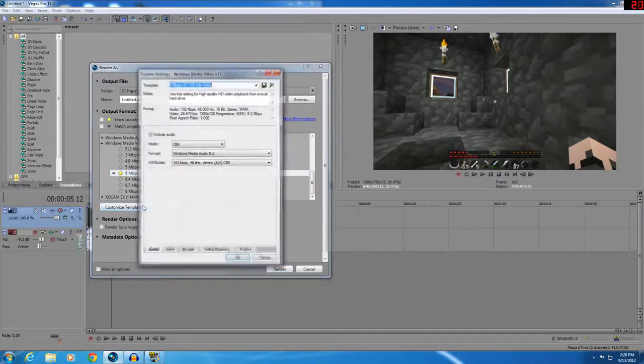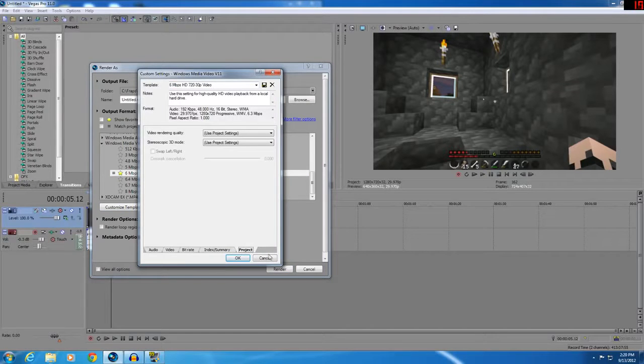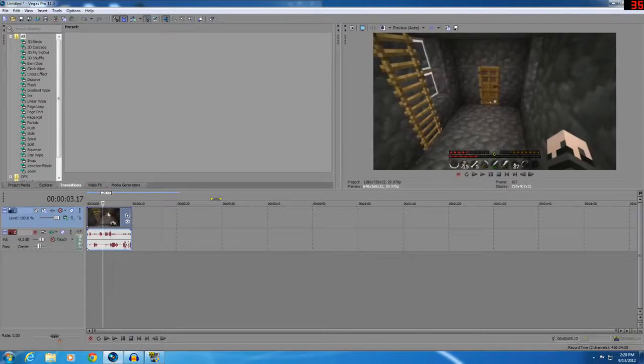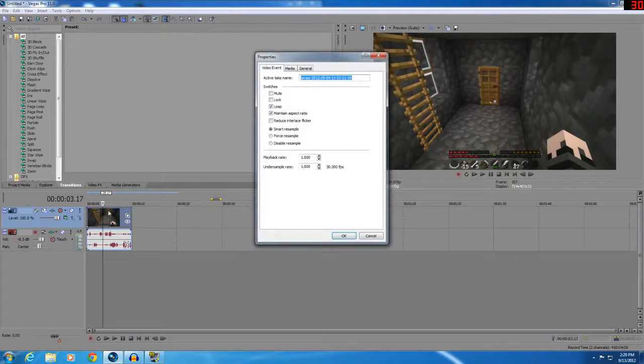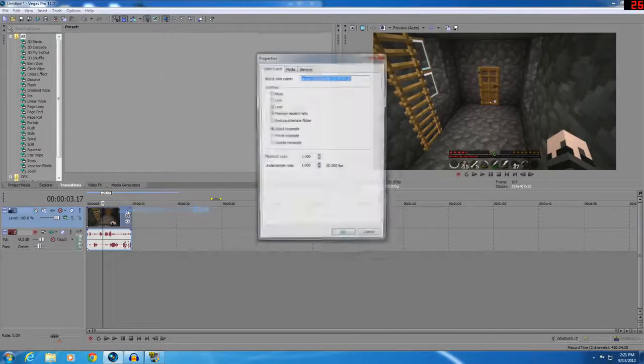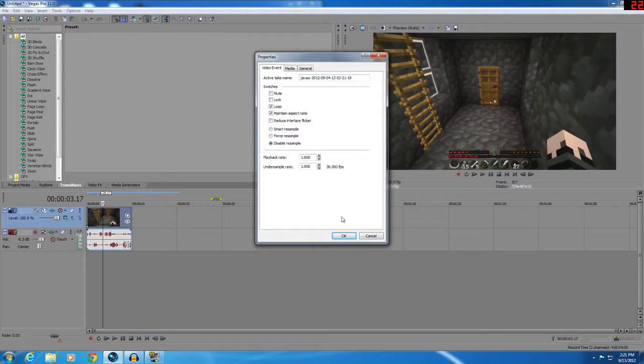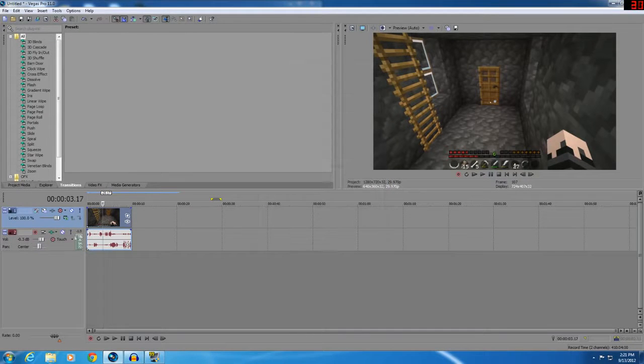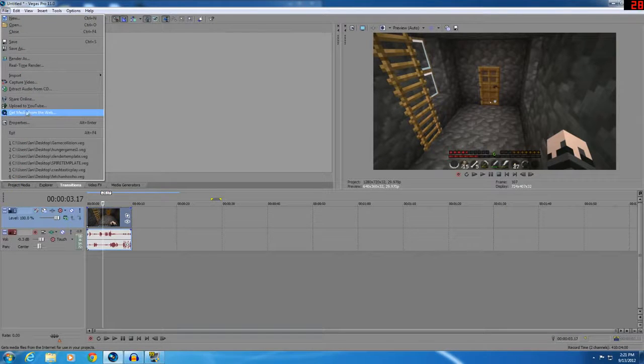So I go to customize template. Actually, let me show you guys something really quick. A good trick in pretty much all the videos that I make, I'm going way ahead of myself. I right click the video and I click properties, and I go to disable resample. There's some videos you might need to uncheck maintain aspect ratio to get a better look, but I just do disable resample because, well, it creates some sort of disgusting looking ghost effect. It fills in frames when you don't want them filled in. Alright, so let's go back to render as.